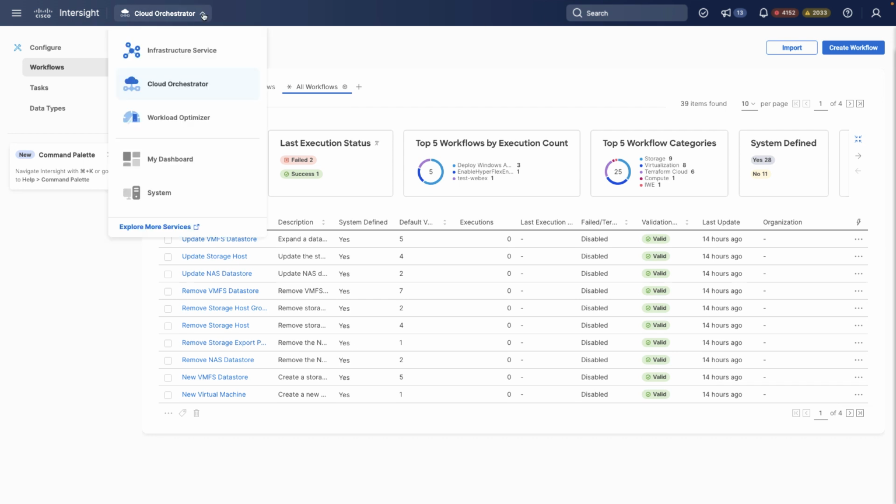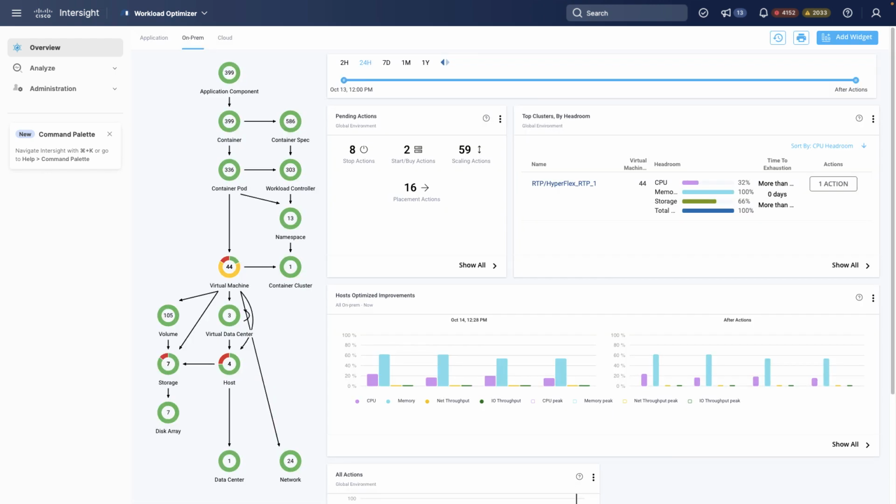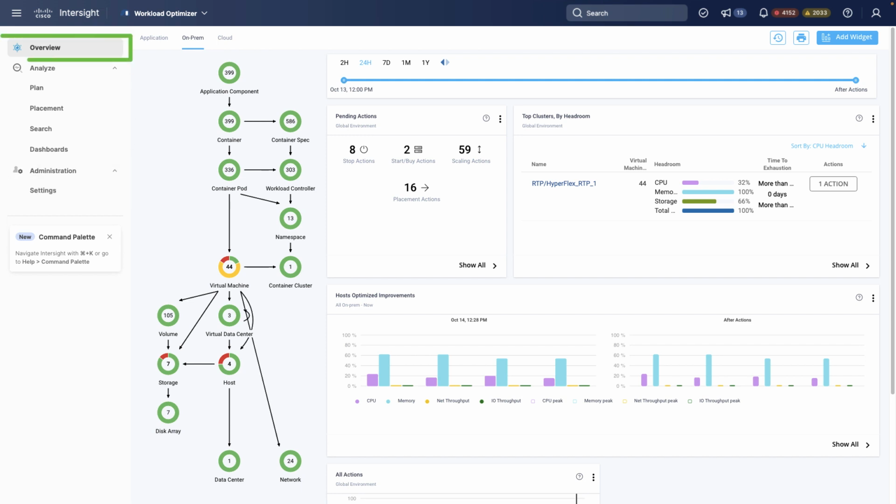Now let's take a look at the Workload Optimizer service. Workload Optimizer service provides three subsections: Overview, Analyze, and Administration. Overview is the main section for Workload Optimizer and gives a visualization of the supply chain and recommendations in order to optimize your on-prem and cloud infrastructure. Analyze allows customers to run plans or what-if scenarios, as well as do things like search and create executive dashboards. Administration provides further settings for configuring automation policies, creating groups, and much more.